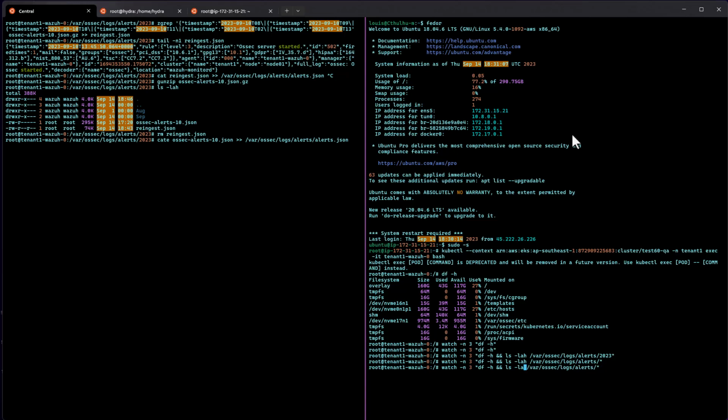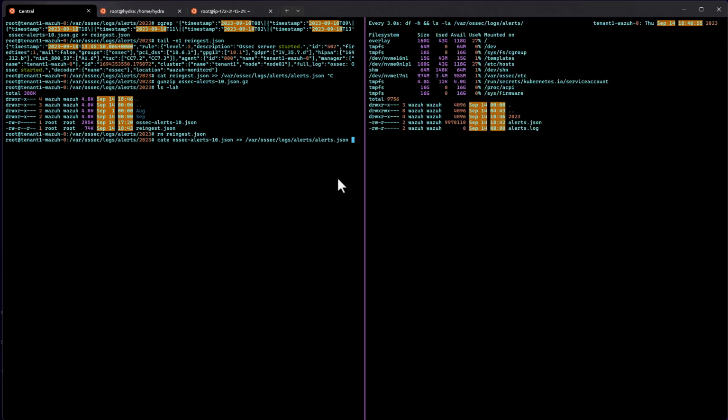We're taking out the human readable format so that we can keep track of the size down to the byte level. Let's quickly fix that spelling mistake. And there you go. Now you can see the file jumped spectacularly in size, and it is re-ingesting.